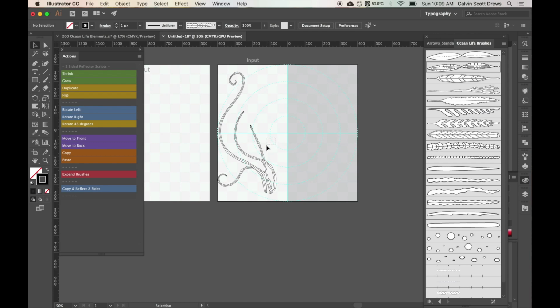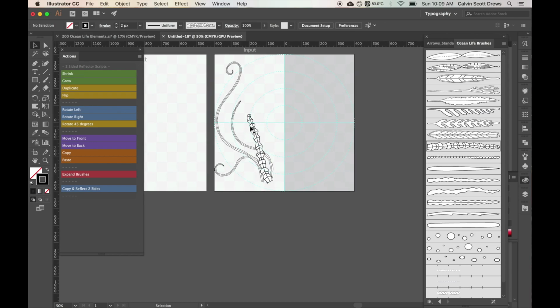So if I want to change the pattern, all these brush strokes are still live, so I can select them and select something else, something like that. It's a little bit small, so I'll go to the stroke up here and increase it to a 2-point stroke, make it a little bit thicker. And you'll notice when I do that, it makes the line a bit thicker. But I have this action down here. It's called expand brushes, and it'll solve that problem.